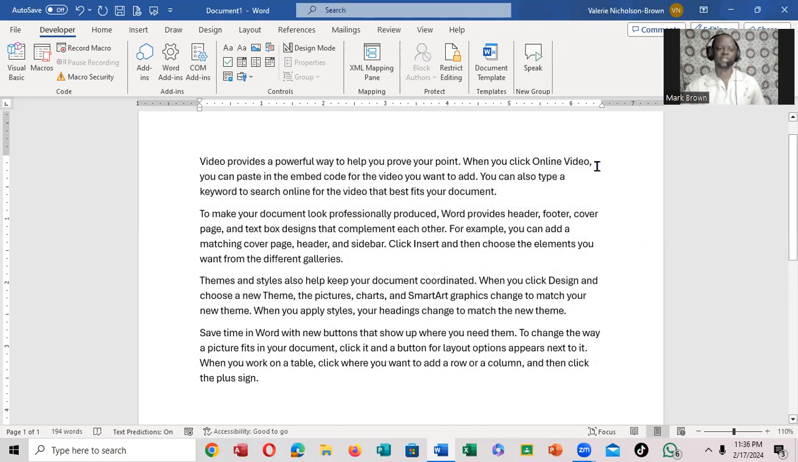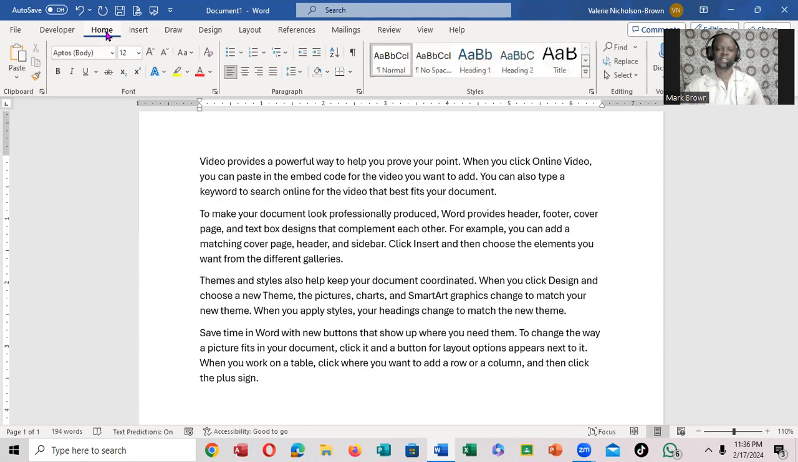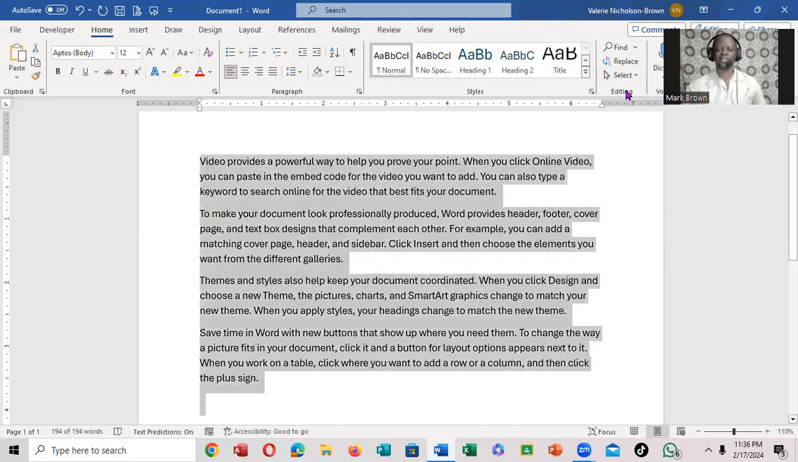Another way in which you can actually block it, you can come right up here and click on Home. Now when you click on Home, this is the ribbon that comes up. To the far right here, notice it says Select. Click right here, look at the pointer. Now it says Select All. And if you notice right there, it actually does the same.